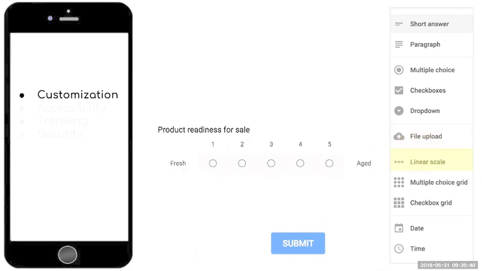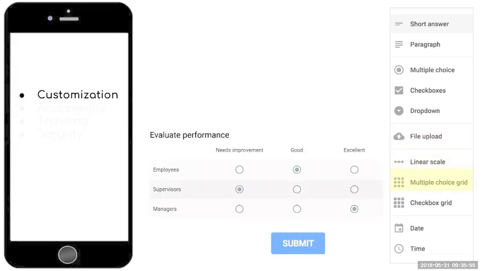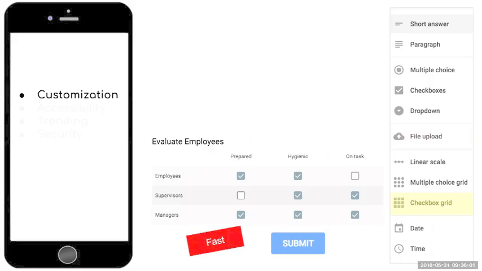Next is a linear scale. We see this quite often. In this case, I'm identifying its readiness for sale just as an example, but normally it starts with 1, goes up to 5. And you define what that range means. Next is multiple choice grid. This is just like above with the multiple choice. Same with checkbox grid, but this is where you're getting much faster. So this is where you have to essentially make many less clicks to communicate the same kind of information you would when typing.